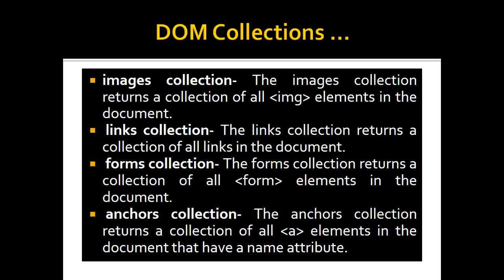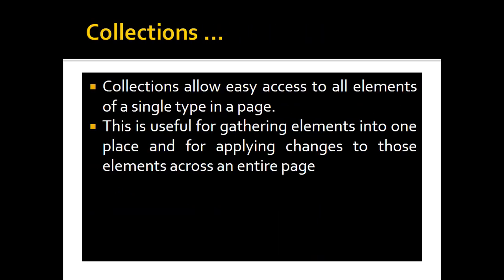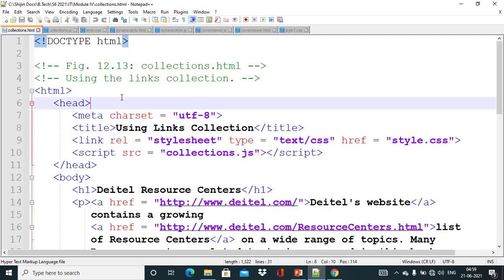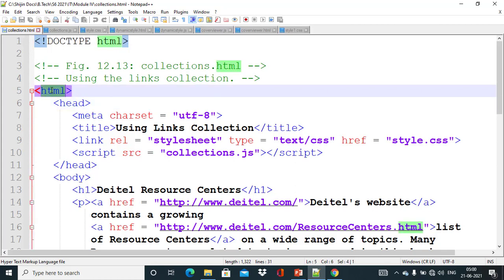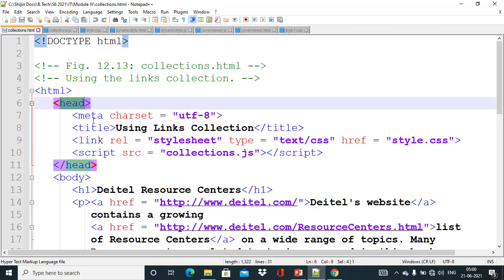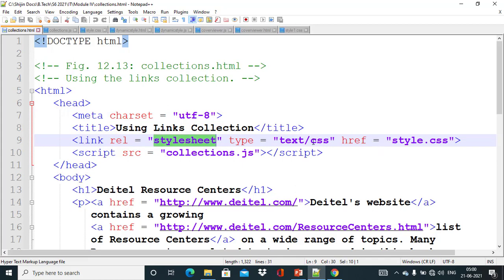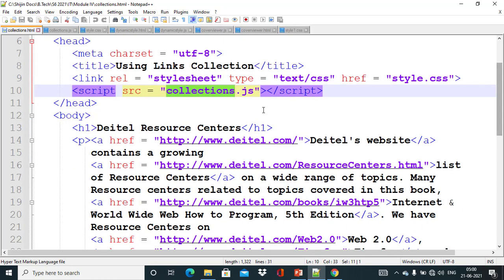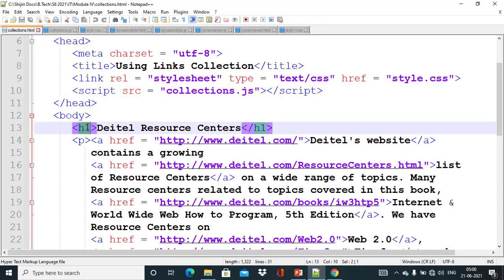Here we need to see the code related to these collections. This is the code. Here you can see one HTML page, collections.html. It contains the html tag, then the head tag, then a meta tag, then a link for linking a style sheet, and another JavaScript file for executing the JavaScript programs. And there is a body. The body contains one heading, h1. Then there is a paragraph.